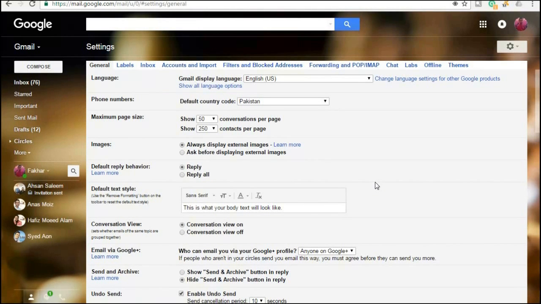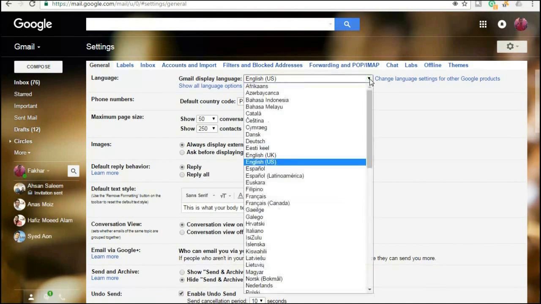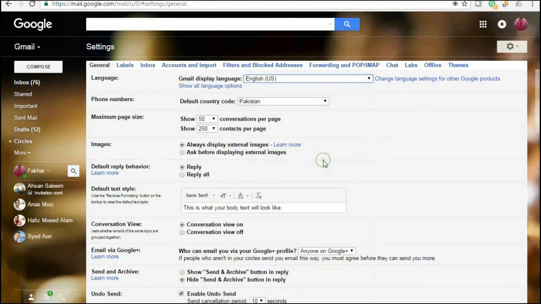So, the language section, let's start from here. Here you can see English US, the default setting set up by Gmail, because English is understood and spoken around the world. You can change and pick your language from here.